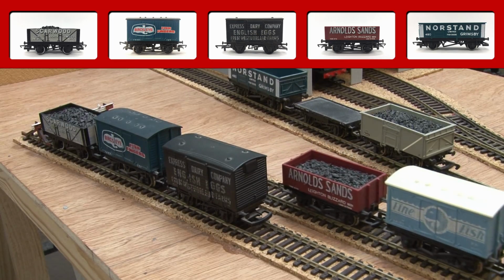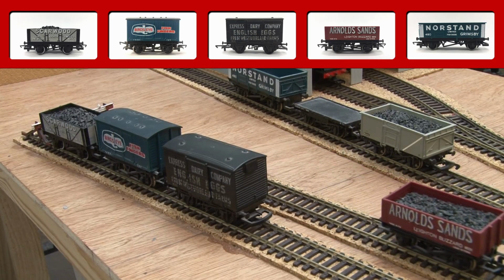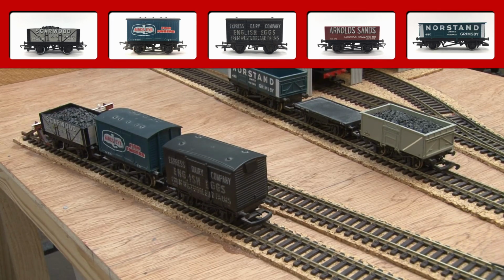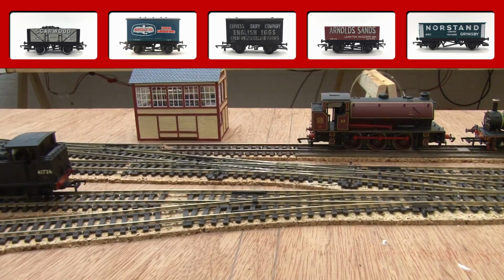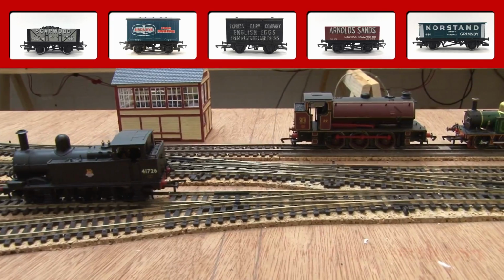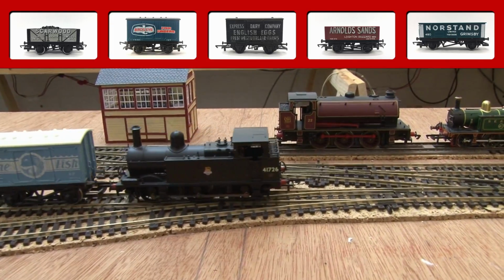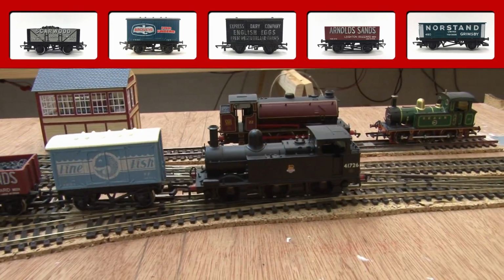And after that, I think probably what I'll do is I'll go and pick up the mineral wagon and the flat wagon and leave the Northstand wagon there. I will try not to get too far ahead of myself though, so let's just get the Arnold Sands wagon on at the moment.